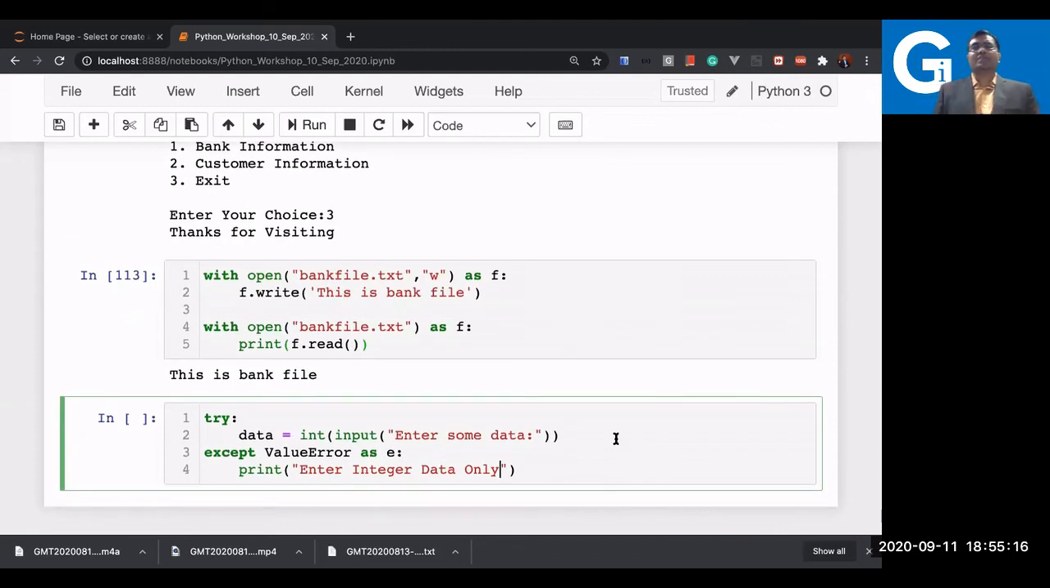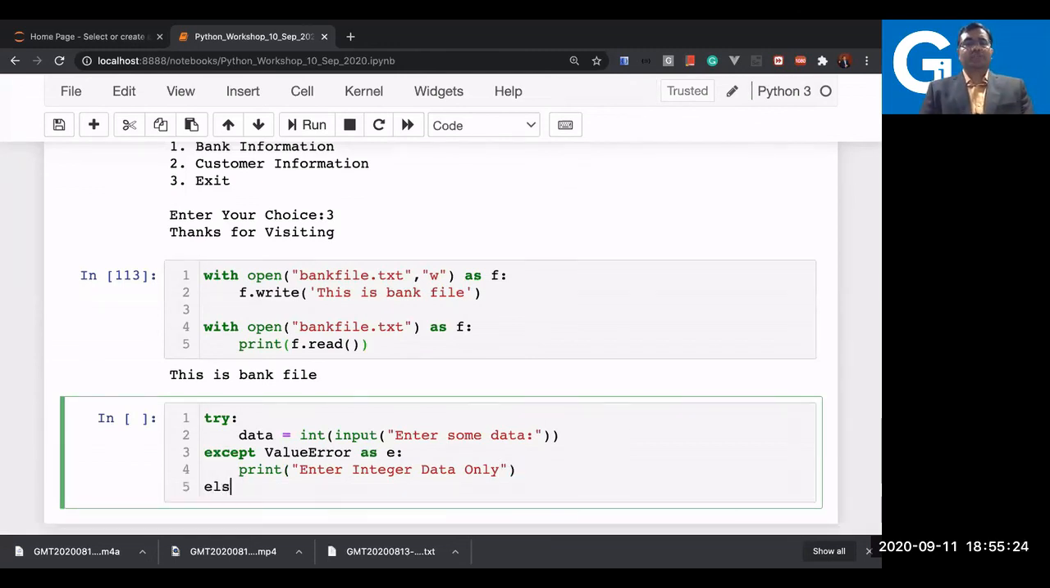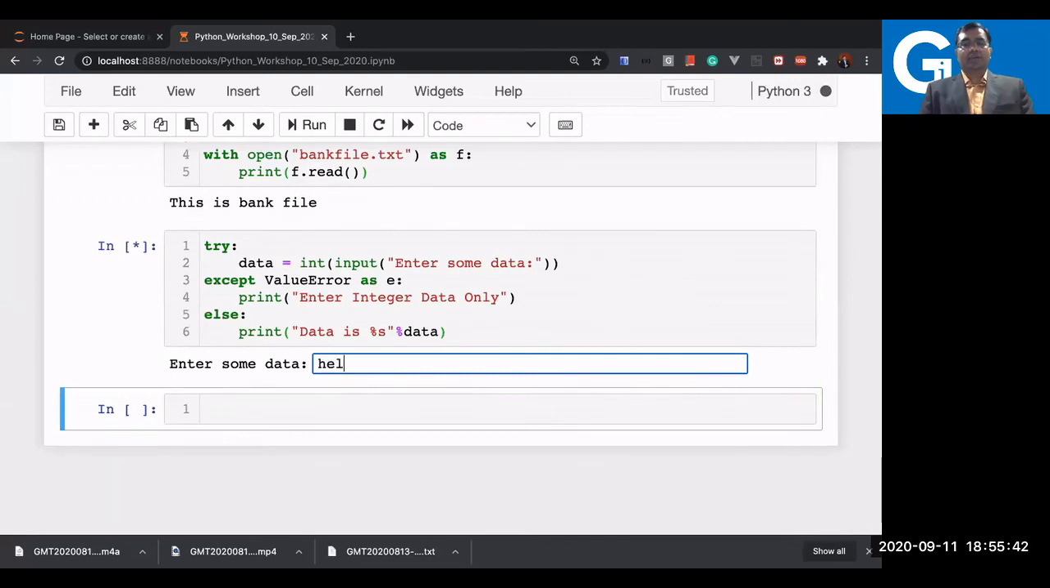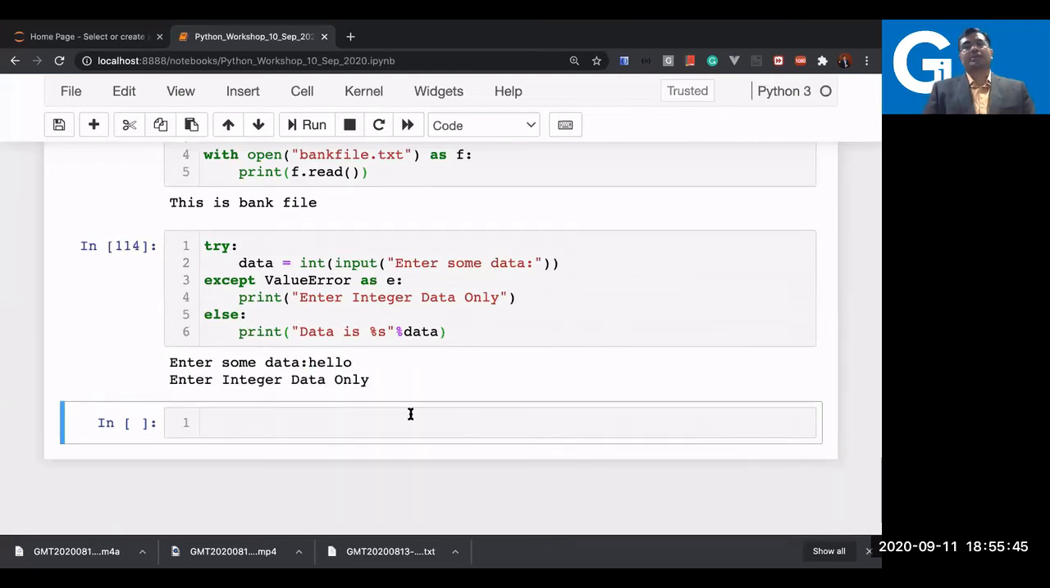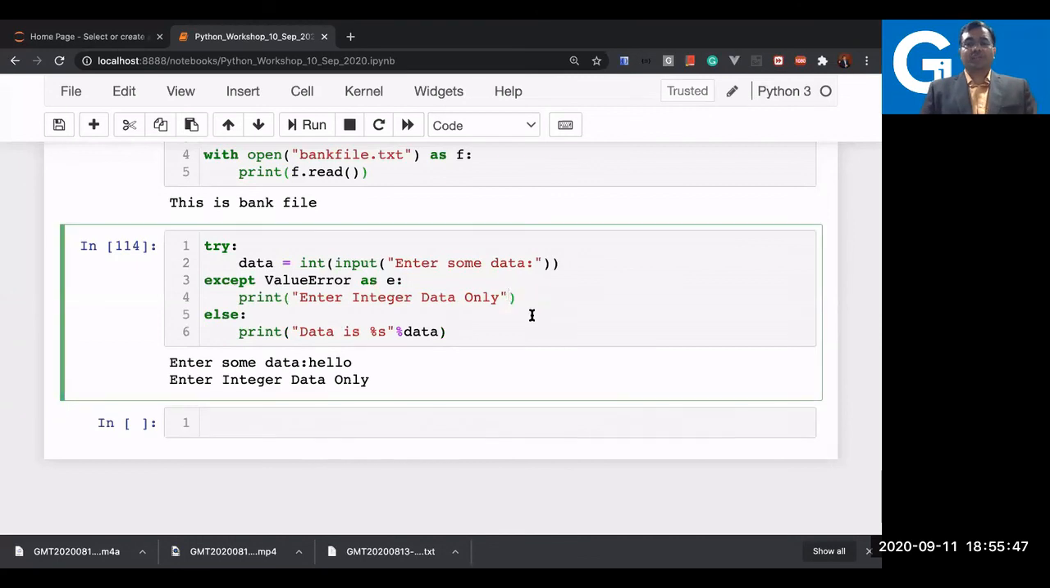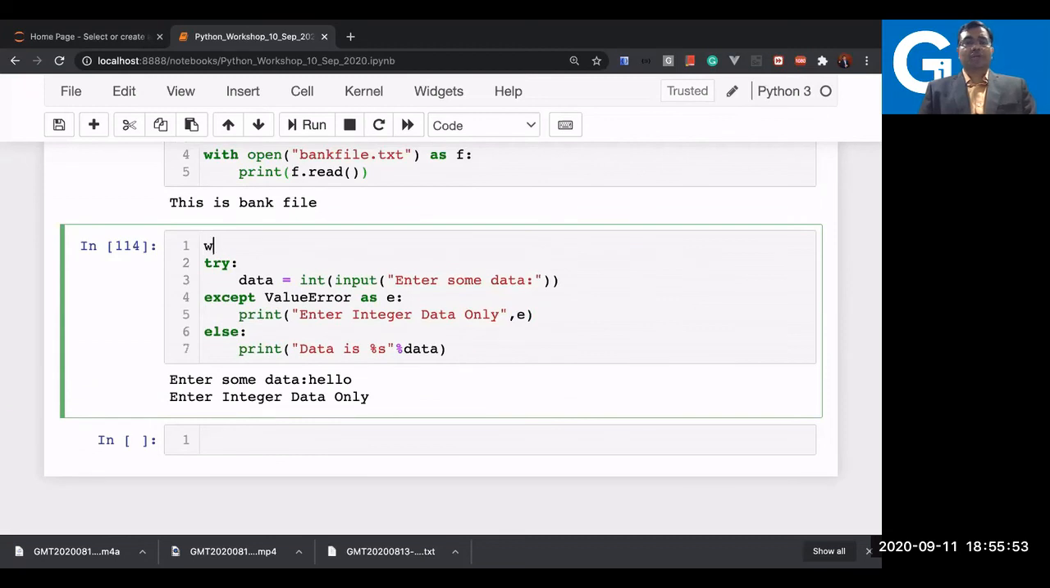In other languages, you write a try and then a catch; here you write an except block for handling the exception. In case there is no exception, you can also write an else block and print the data. Then your data is %s, and print what the data is. Let us try it. Let us try something like hello, and it should say enter integer data only. If you want to print what exactly the exception is, you can add comma e here. In case you want to run it multiple times, you can put a while block here.